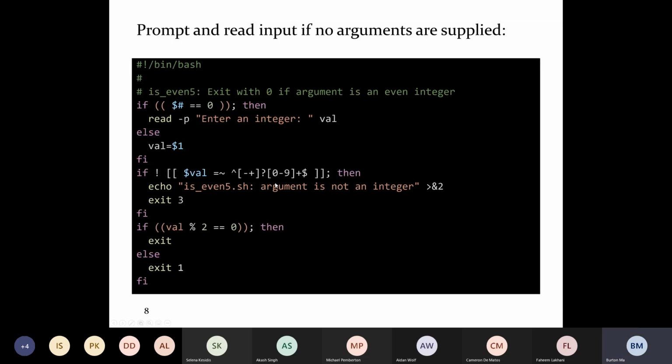Okay. So here's an example of asking the user. This is is even again. This version of is even will accept command line arguments. So I can write is even 5, in this case, is even 5 and then some number. If I don't write a number though, so if the number of command line arguments is 0, then instead of exiting with an error, I'm going to prompt the user to enter in an integer.